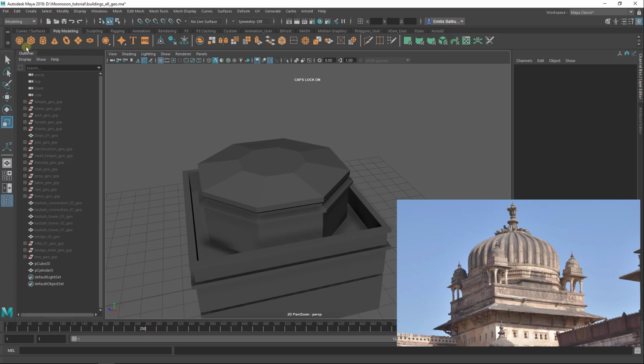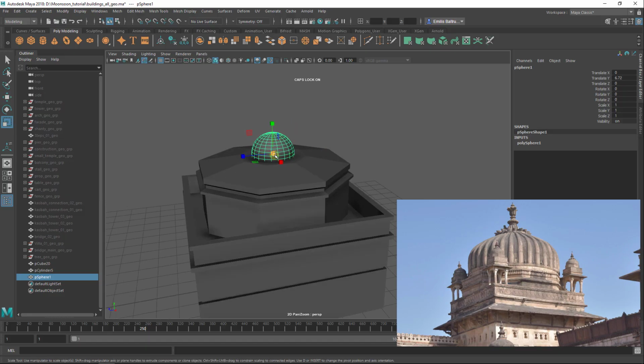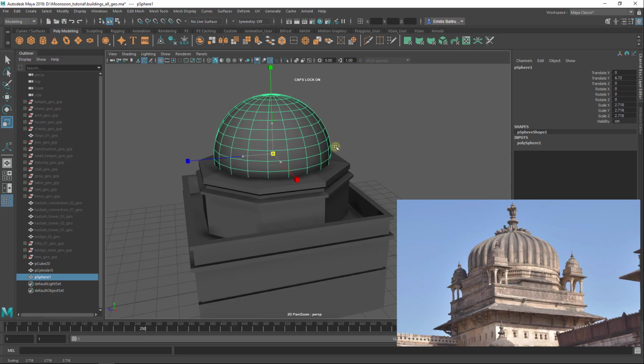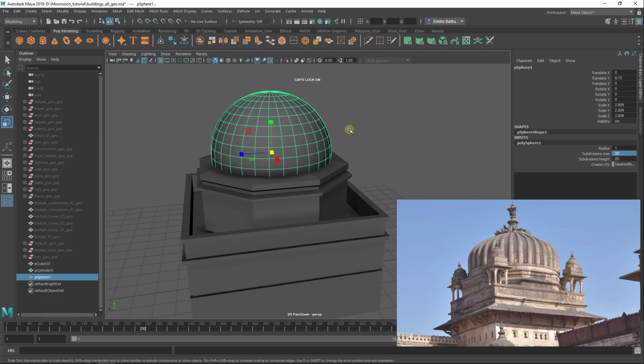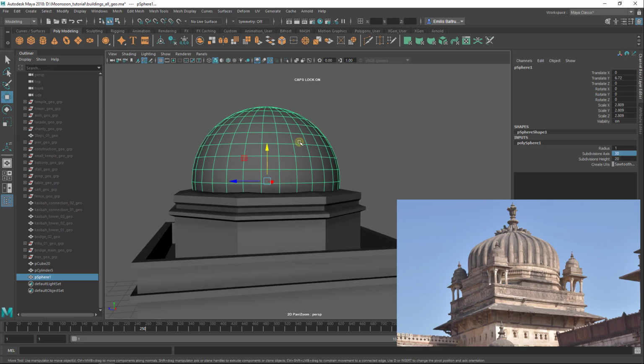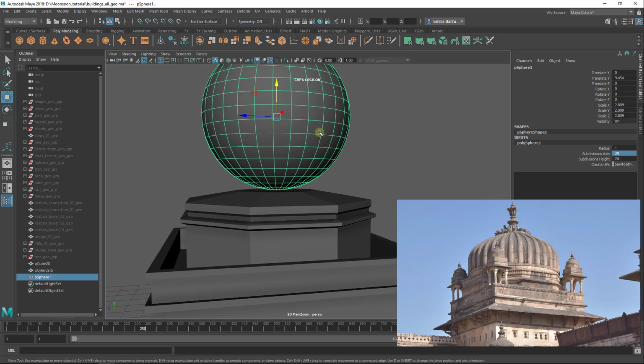Now let's create the dome itself. So let's create a sphere and bring it up and enlarge it. Alright. That looks about the correct size. I'm not going to bother counting those grooves, but let's say there are maybe 30? Something like that. Now I think we can bring this up.